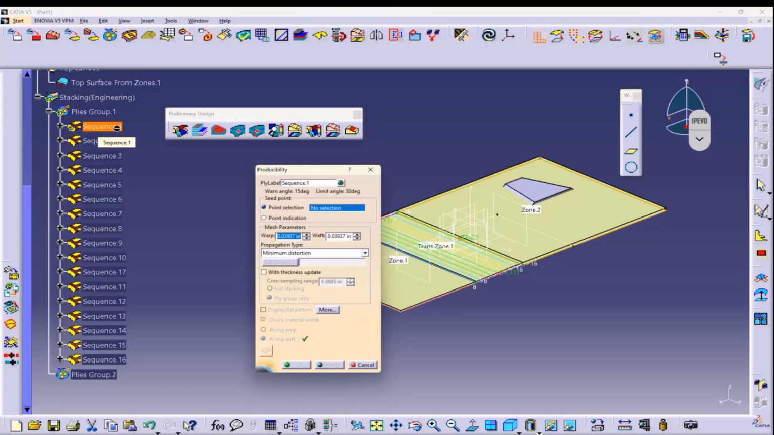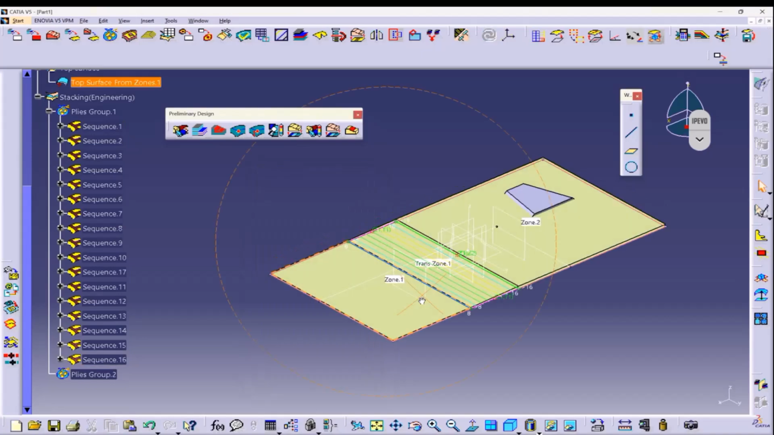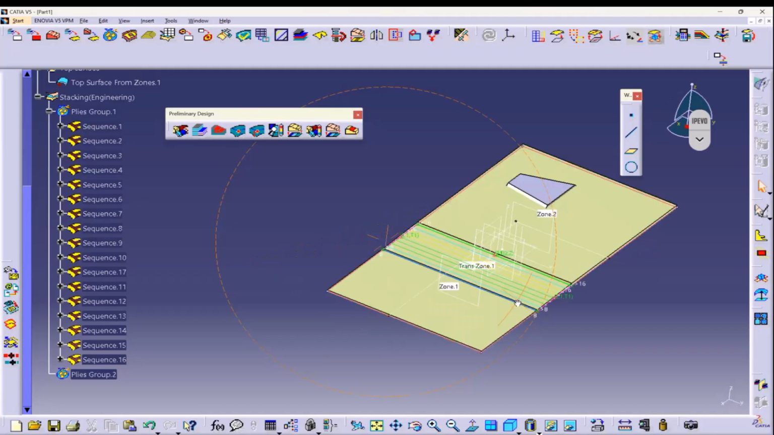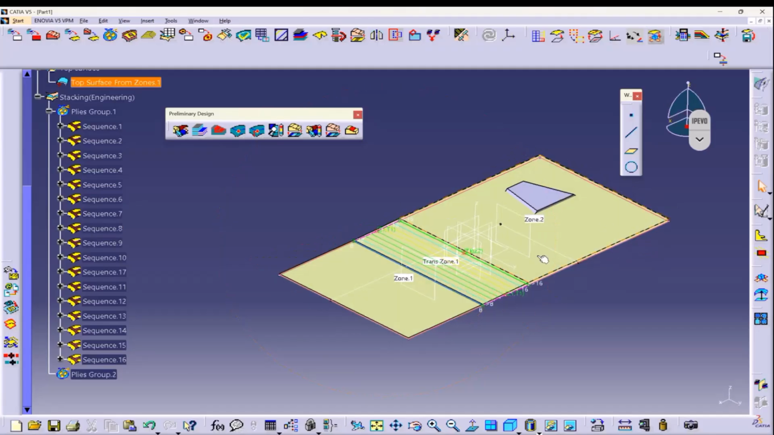After that, we need to define one fixed point. We have to give a point or select a vertex. Like I can select this point. We'll do apply here. So this is the producibility result, and we can see how the colors come, showing the producibility.